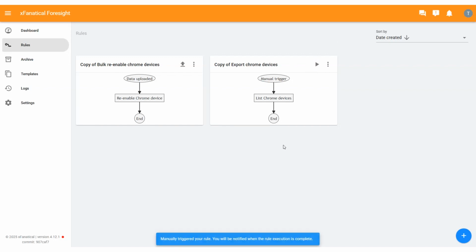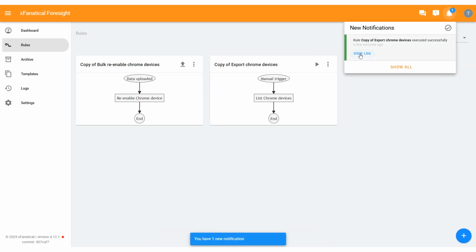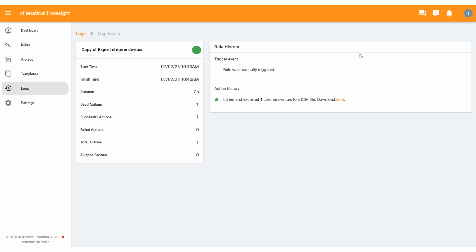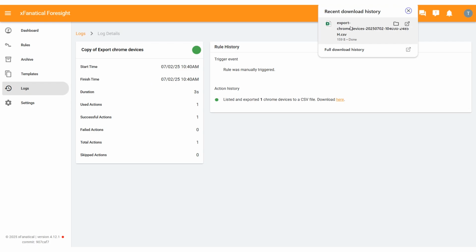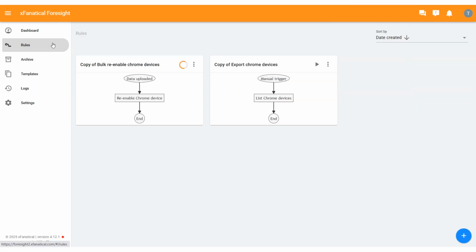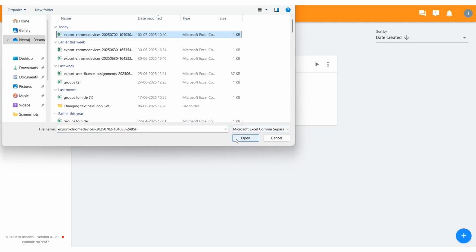Wait momentarily and you will get a notification at the top right. In the notification message, click View Log. In the Log Details screen, download the Chrome device's CSV file from the here button. Edit the CSV file, keep the Chrome device details you want to re-enable, and delete the rest of the rows. Go to the Rules page. Find the Copy of Bulk Re-enable Chrome Devices rule. Click the Upload button and select the CSV which you have edited.